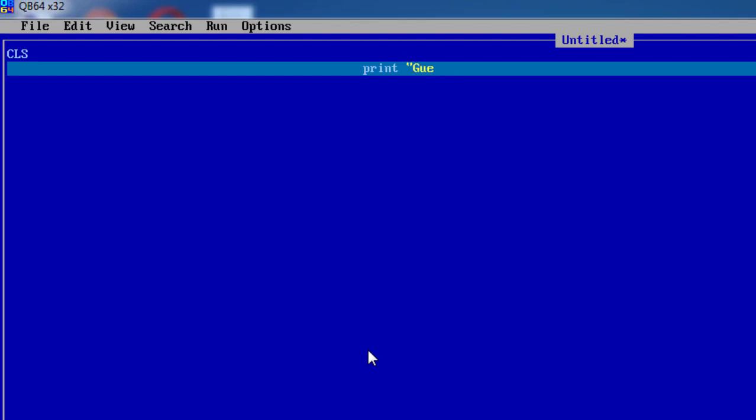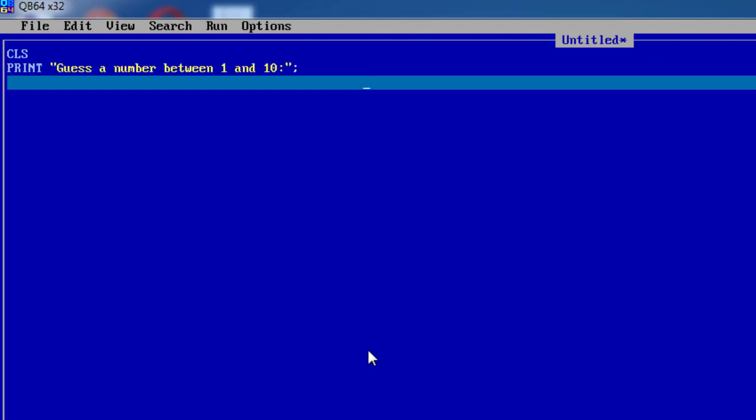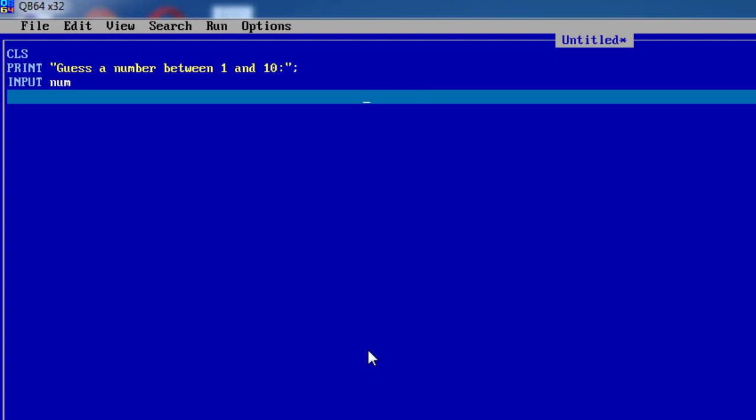Let's say "Guess a number between 1 and 10". So this is gonna be a colon inside quotation marks, and then a semicolon, and then we'll put input num. Okay, input num because it's number.